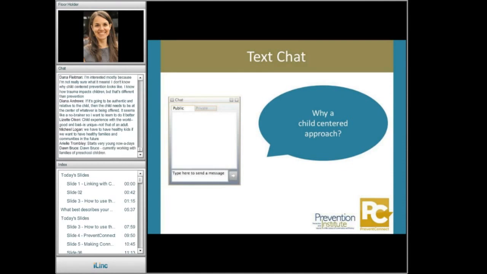Oh, I like Dana says, I don't really know what it is. What does it look like, and what does prevention look like? That's a great question and something that we'll be addressing today. I know trauma impacts children, but what does the prevention look like? You're going to leave with probably 50 examples, Dana. We've got some really good examples for you. And lots of young children. And Dawn mentions preschool.